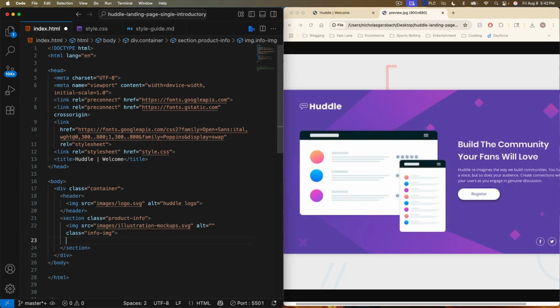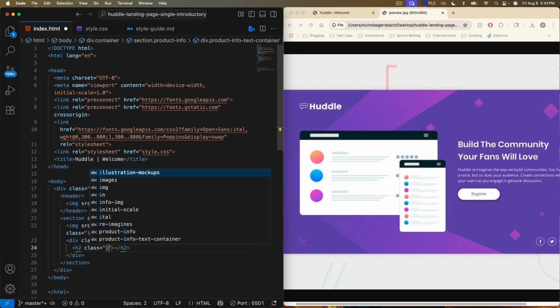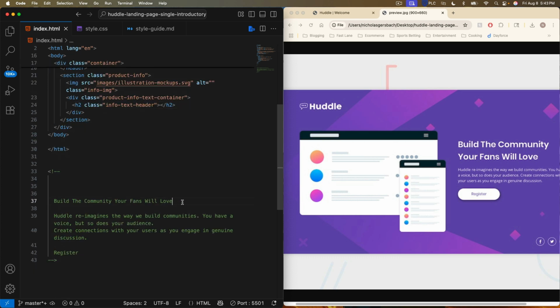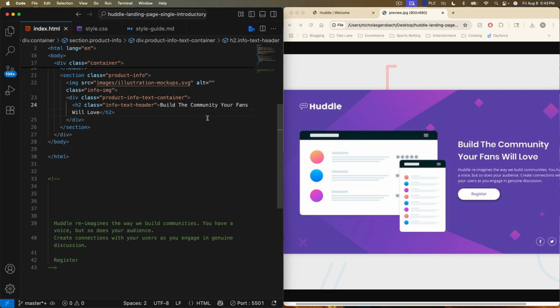And then next to it we're going to have that text content, so this text over here with the button. So let's go below the image, and I'm going to make another div, and I'm going to have a class on that of product info text container, and then I'm going to have an h2, and it's going to have this text here, and we'll put a class on it. We'll call it info text header, and then let's copy paste our text in here. Build a community your fans will love. So cut that, paste it here.